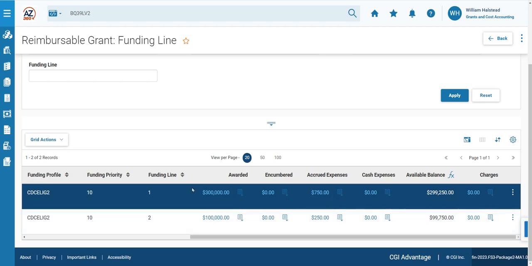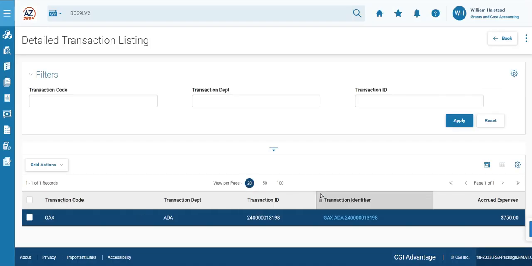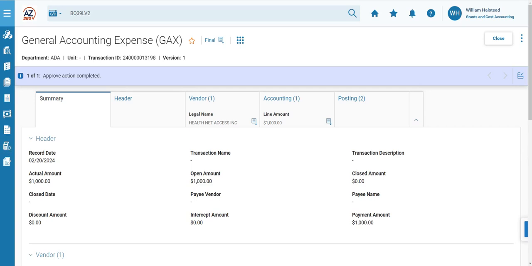Okay, next on the funding line 1 accrued expense field, we will click the blue hyperlink. Clicking this hyperlink will open a detailed transaction listing of the accrued expenses impacting the budget line. In this case, the only transaction is the GACS that was processed in the previous example. If you click the transaction identifier link, that will open the GACS in question that was processed in the earlier video.